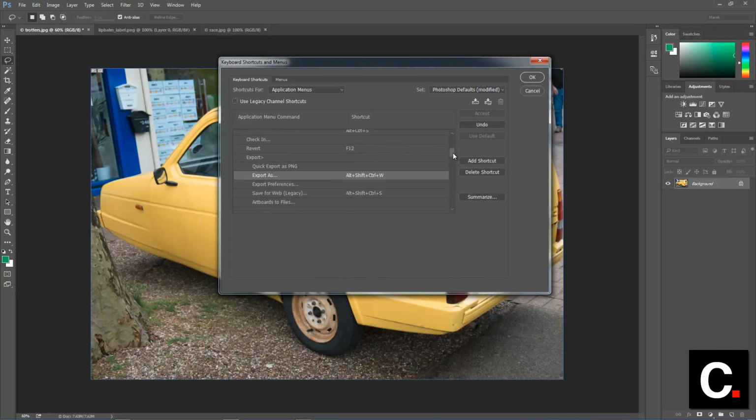So if I scroll down to Place Embedded, I'll press Control Alt O, the letter O, not zero. It's already used by Browse in Bridge. That's okay. I'm happy to remove it from Browse in Bridge, so I'll click Accept. Okay. And I'll just click OK because we've customized it.